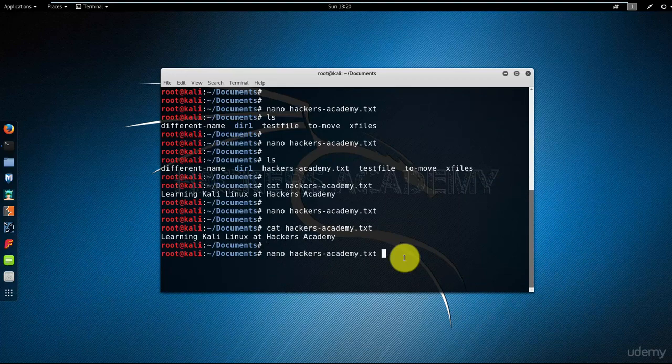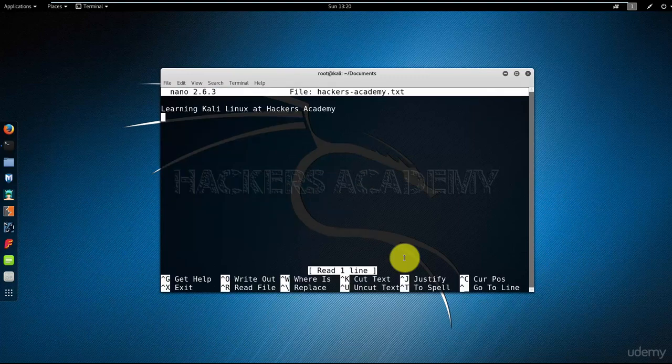Let me go back and open the file again, and I'm going to add another line of text. Kali Linux course at Hackers Academy is the best. I'm being a bit cheesy now. I'm starting to love Linux.